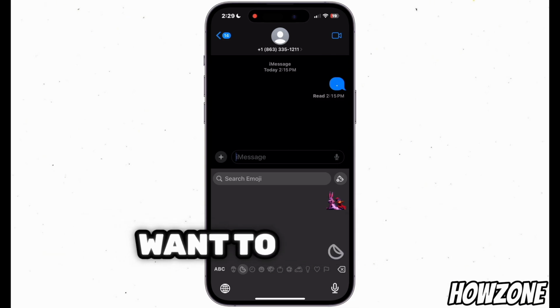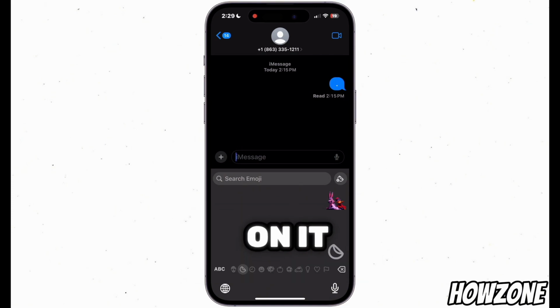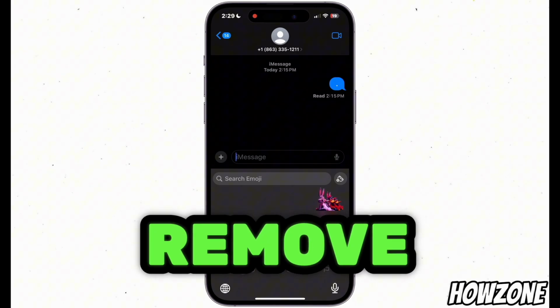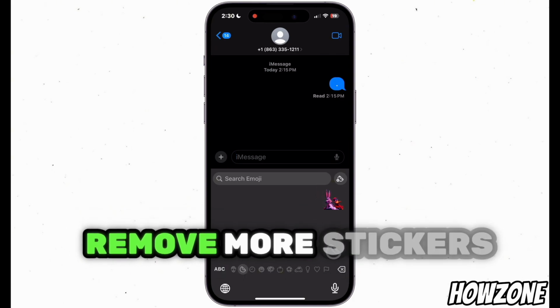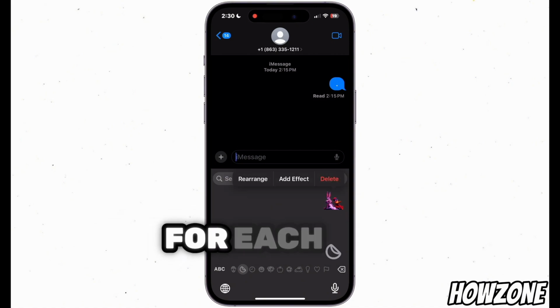Find the sticker you want to remove, tap and hold on it, and a menu will pop up. From that menu, select Remove to delete the sticker from your collection. If you want to remove more stickers, repeat this process for each one.